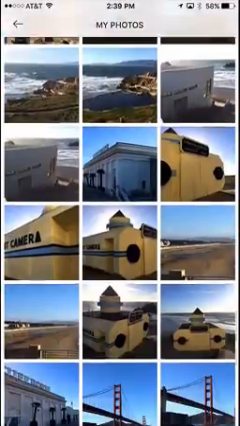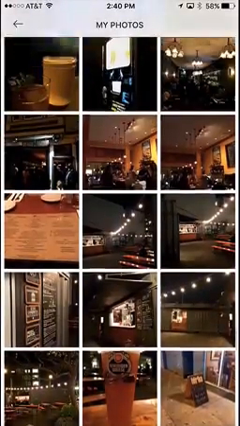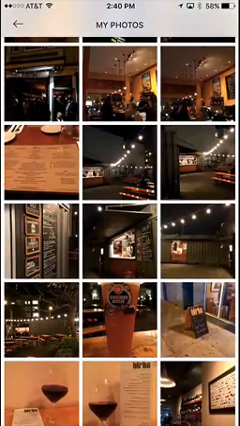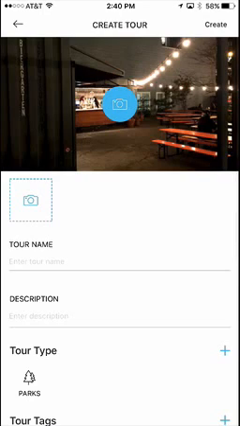Let me just go ahead and find it. And here we go. So I like this photo a lot. So that'll be my main tour screen. And then you could keep adding more and more photos by tapping on the smaller camera icon right below the big one. So if I do, it's going to open up the camera roll again. Go ahead and select a couple more.